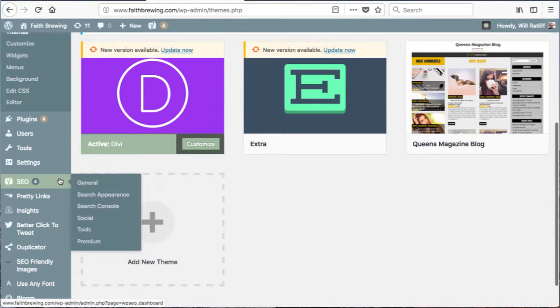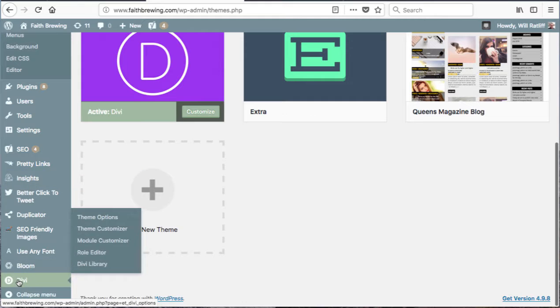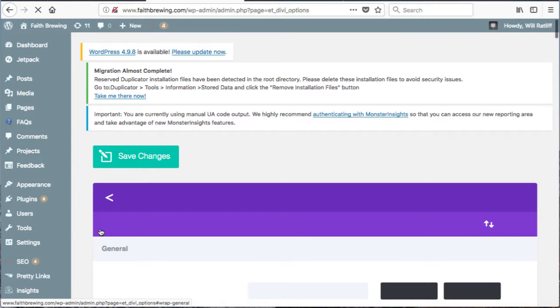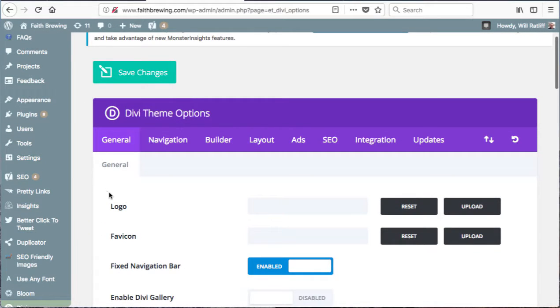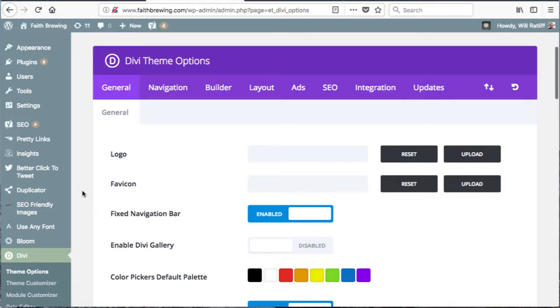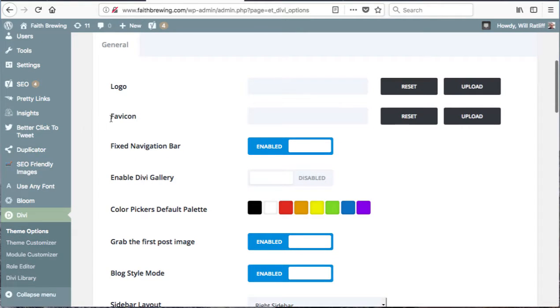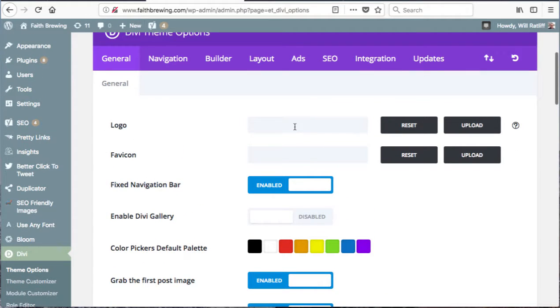So the other place you can go, if we scroll down here, you'll see a menu item for Divi. And this takes us to the actual theme options, and every theme you have is going to have this section. It's going to look different depending on the theme, but you're going to have a lot of these same options. So here you have an opportunity to upload a logo. You have an opportunity to upload your favicon, and we'll talk about that in a different video.